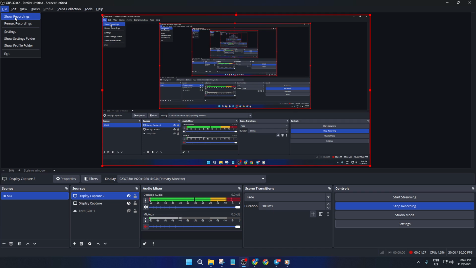And that's all there is to it. OBS Studio may look a little intimidating at first, but once you know where everything is, setting up for screen recording is quick and painless.